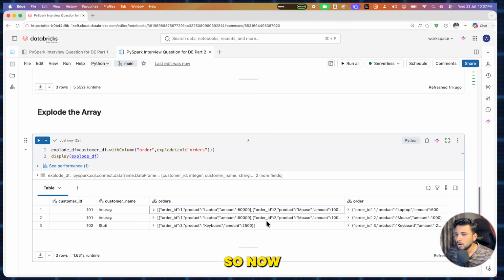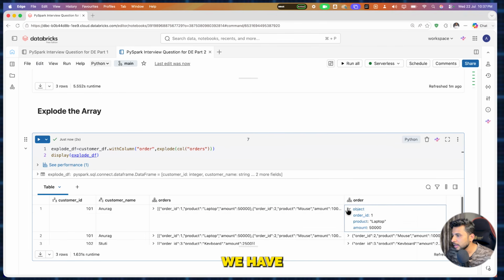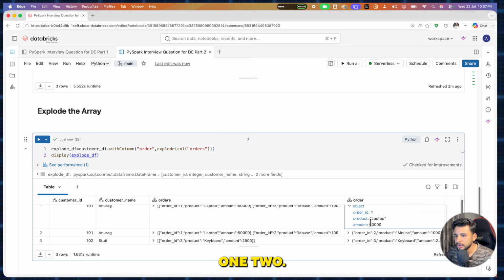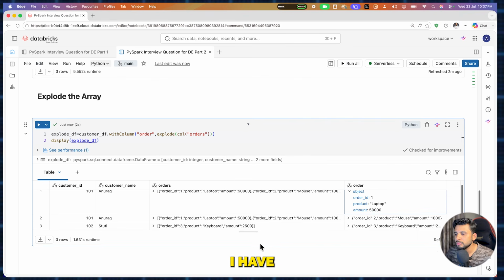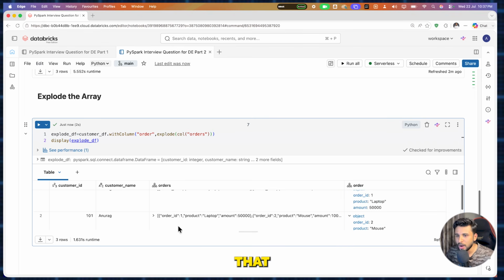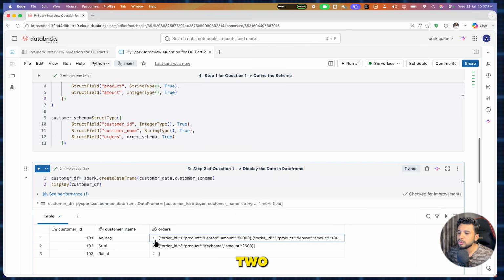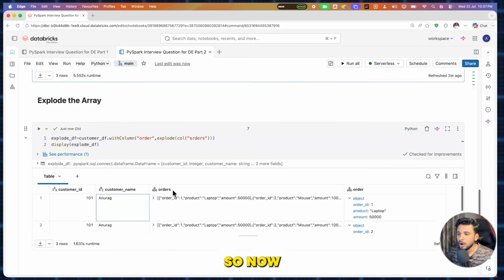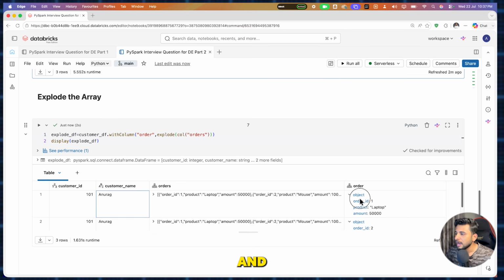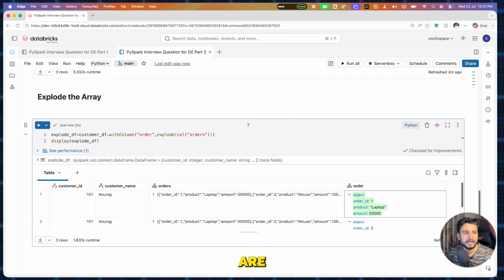Okay, so now you can see that we have this data. Order ID is there, order ID 1, 2, and if two people have ordered something, you can see the data also out of it. You can see that this data is also there two times, that Anurag entry is there now. Previously there was only one Anurag entry and two orders were coming up and down. So now we have exploded the array, and you can see two different entries are there, and this is how it looks.